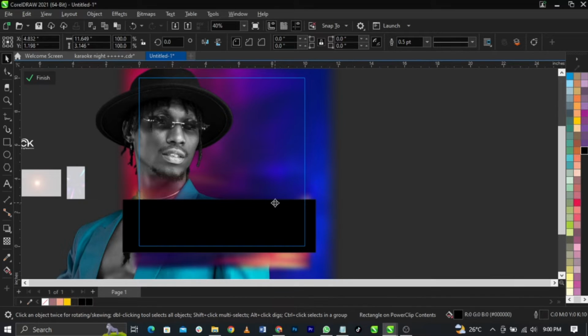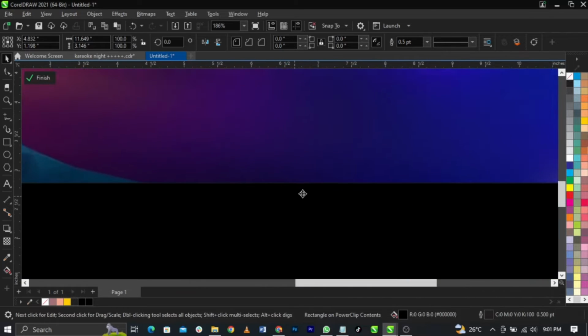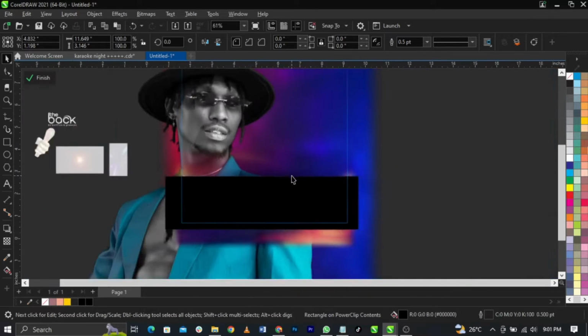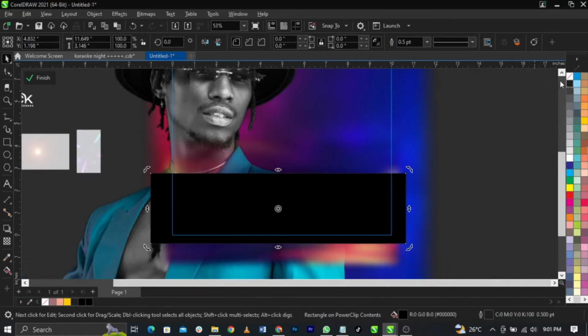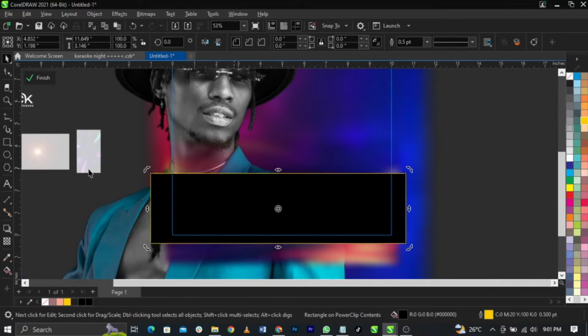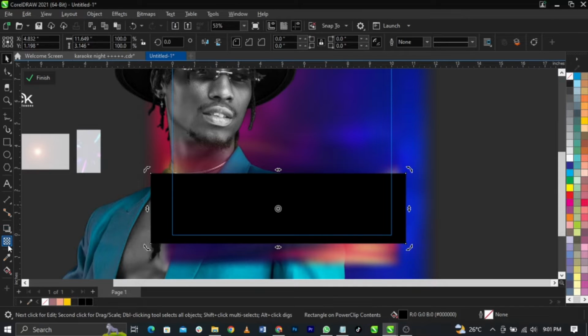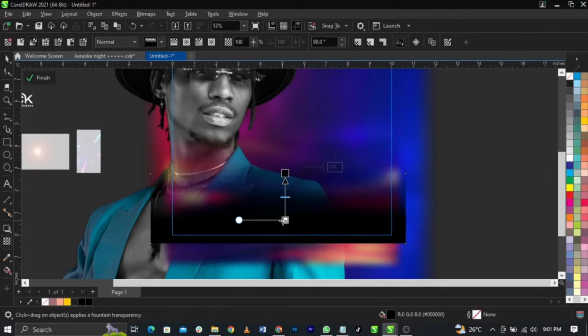Then once you do that, basically select this and remove the black stroke. You can see we have a black stroke here. If you can't see it, that means you're not subscribed. Okay, let me give it another color so you can see it here. This one is called stroke. There's one gray line there, so remove it by going to this, right click and select set outline color. Then select your transparency tool, fade out this edge.